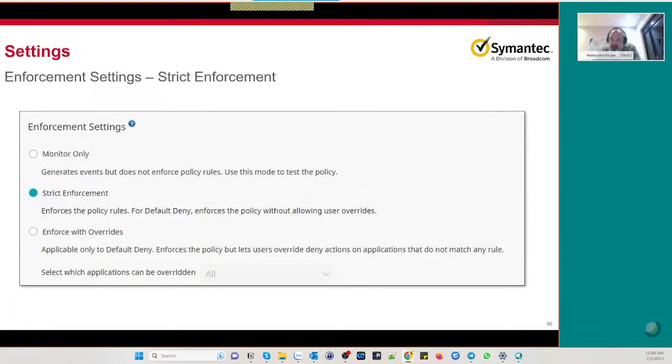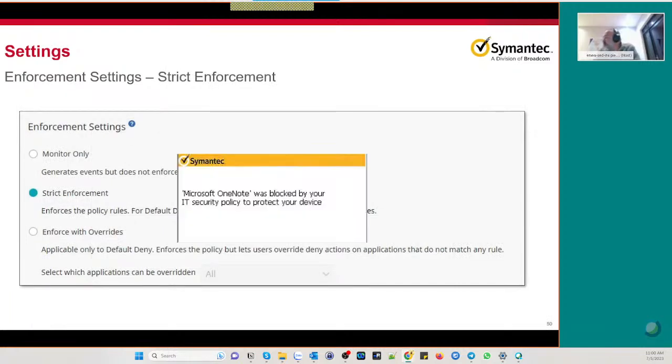Strict enforcement enables application control. This is very strict. The app is blocked by your environment to protect your device.